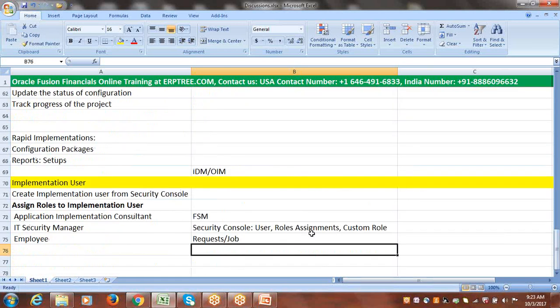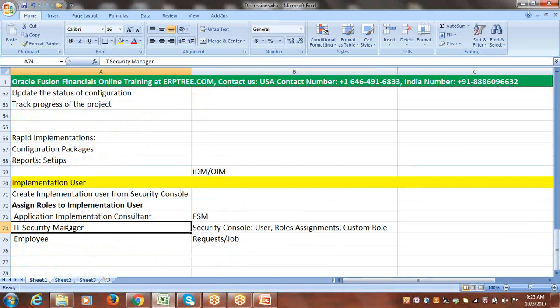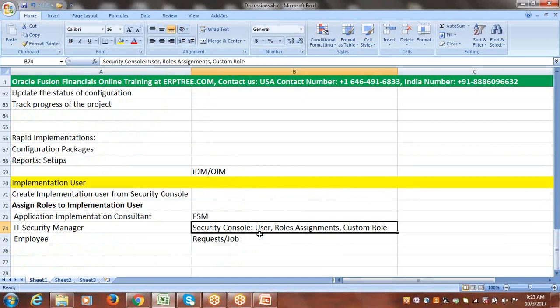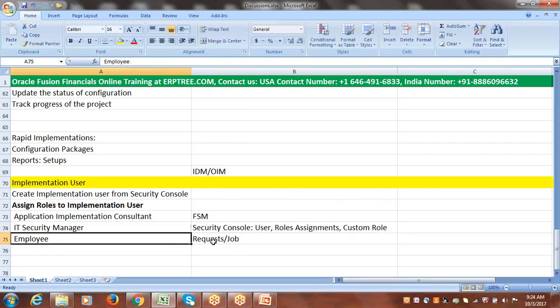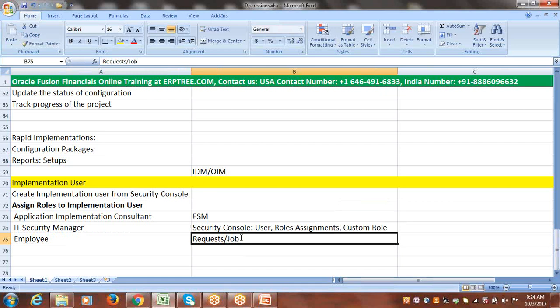Then if you want to create new users from that user, you will have access to the security console. There you can create the users and manage the user part. For that user, you can assign the roles as per the requirement. And if you want to create custom roles as per business requirement, yes, you can do that. The employee role will give access to many other functions, but primarily let's try to understand these major functions.